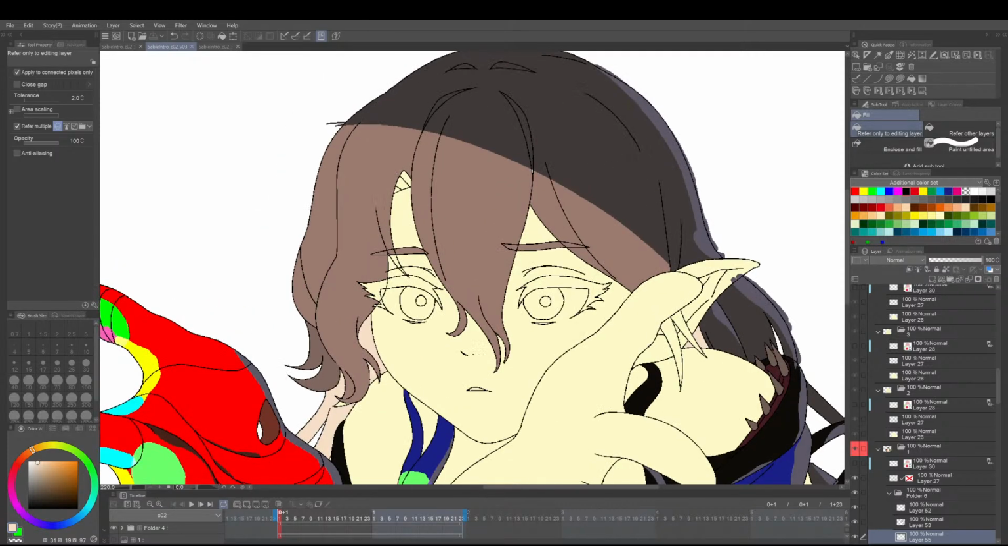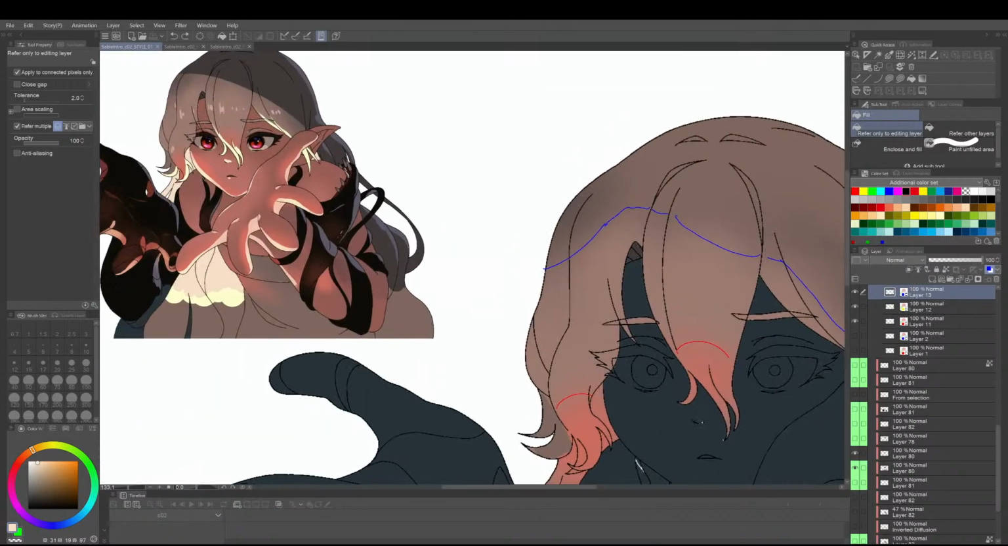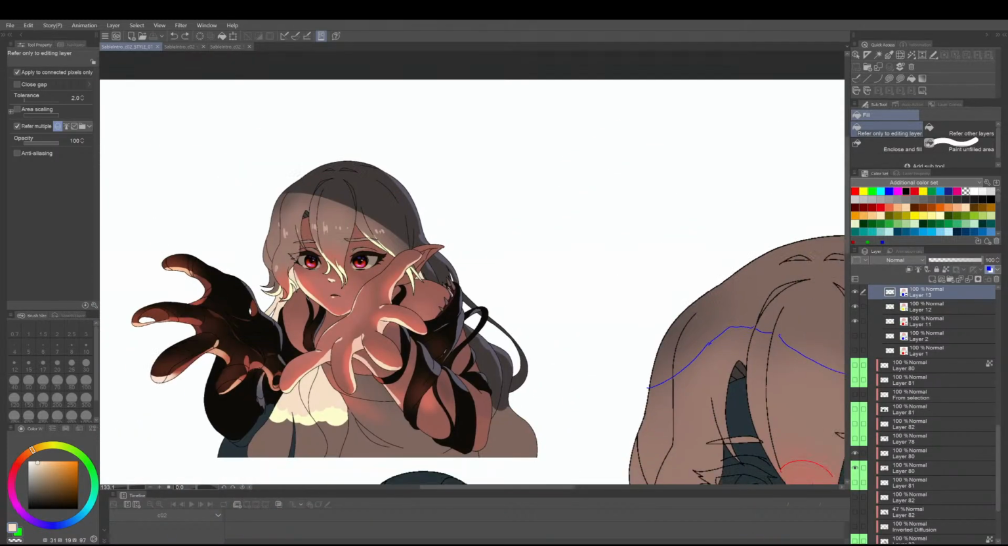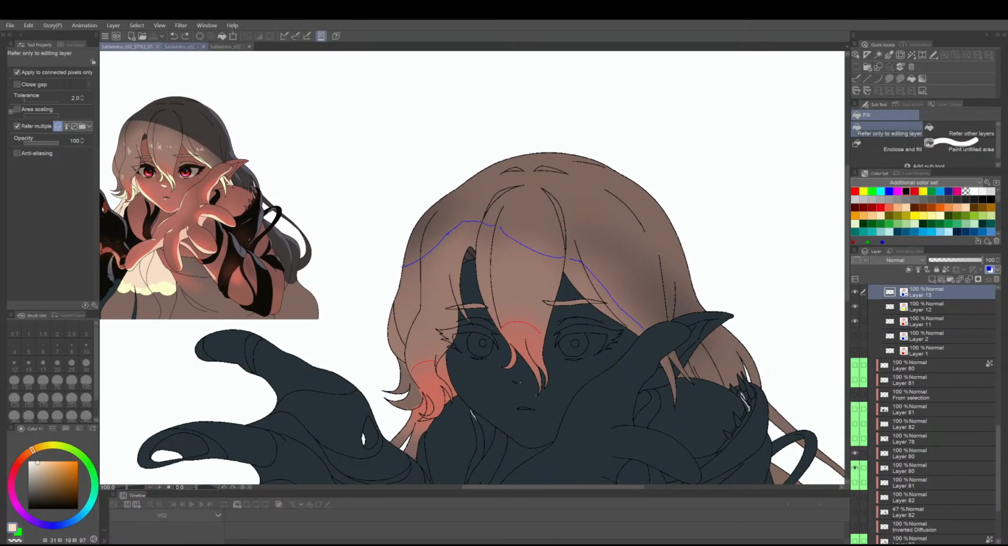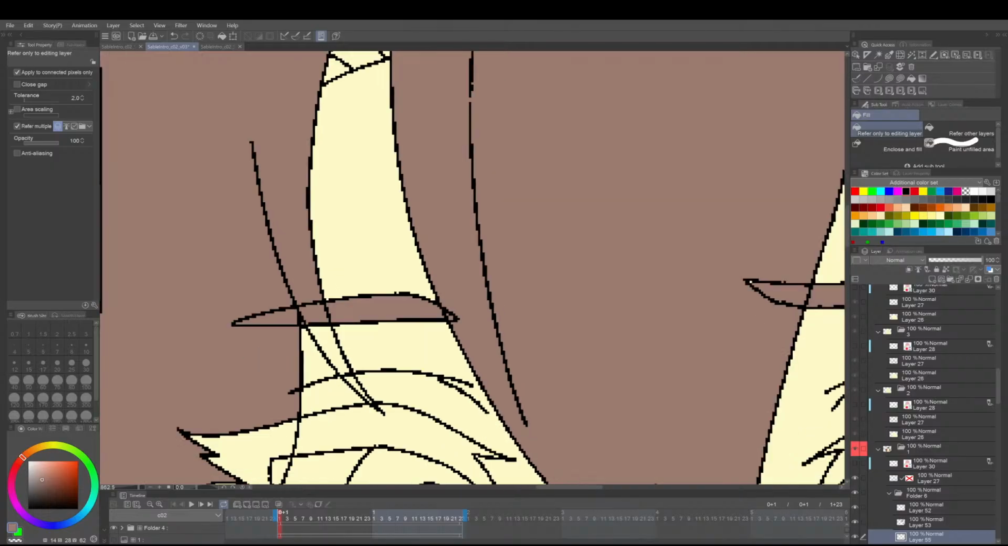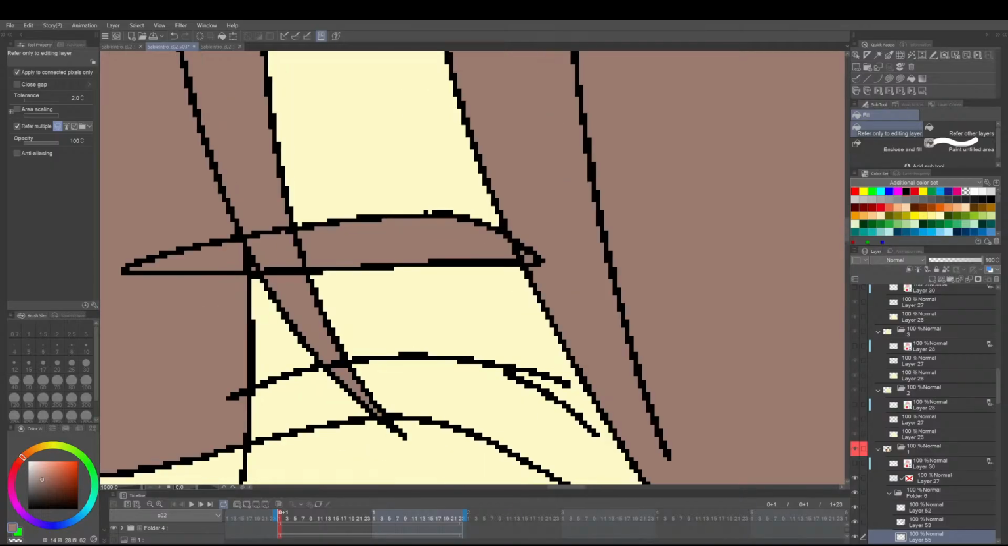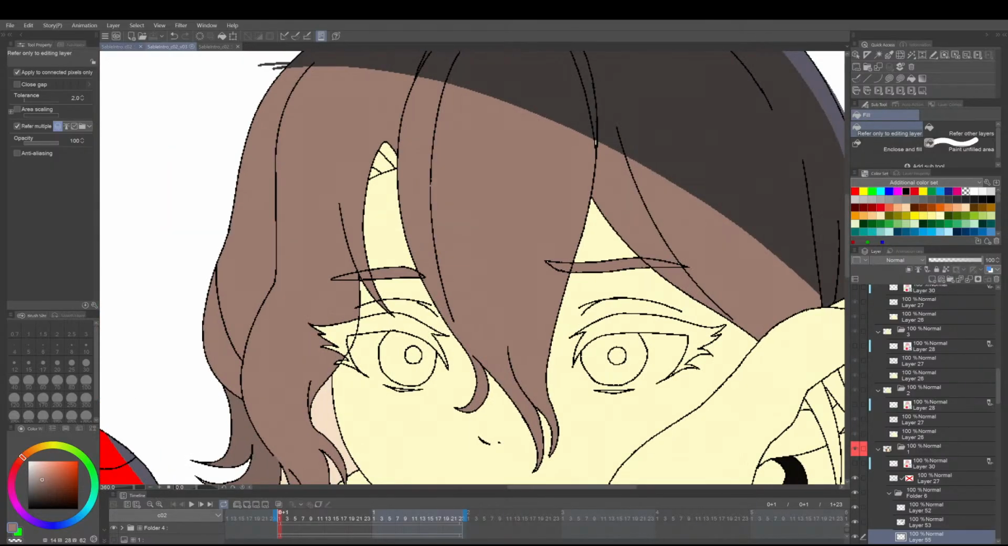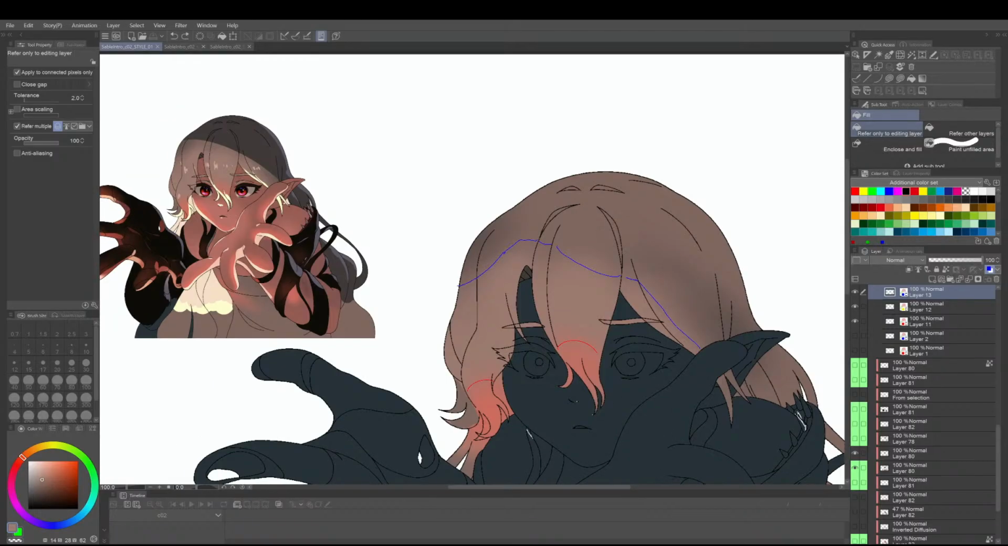Okay, we got the base colors in. Is that true? Yes. Okay. The eyebrows are that color. I'm just gonna go in and clean this up while we're here. Is that a different color? No.